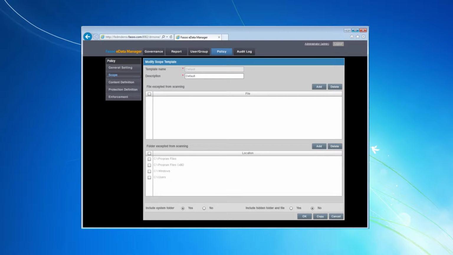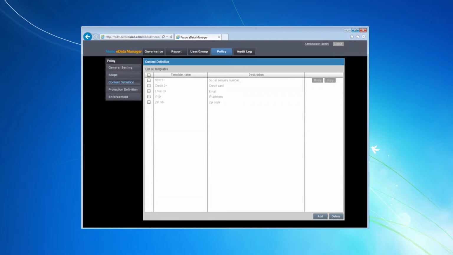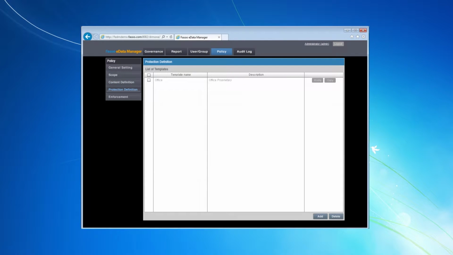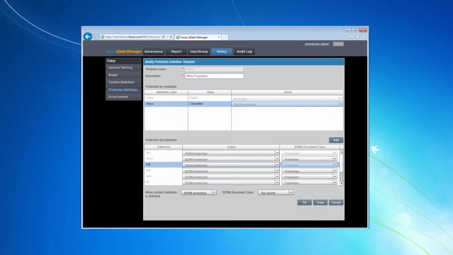eData Manager policy can be set up by defining a discovery scope. Administrators can define content detection patterns using regular expressions and/or keywords. A threshold value can also be set for each pattern. A protection rule can be defined by specifying protection by metadata values and/or file extensions.